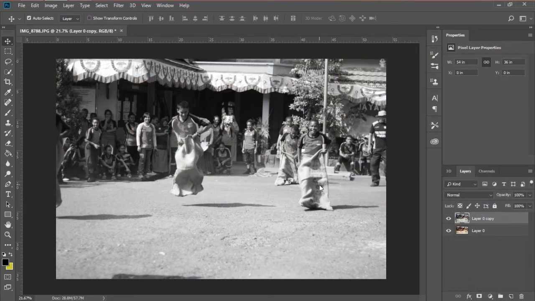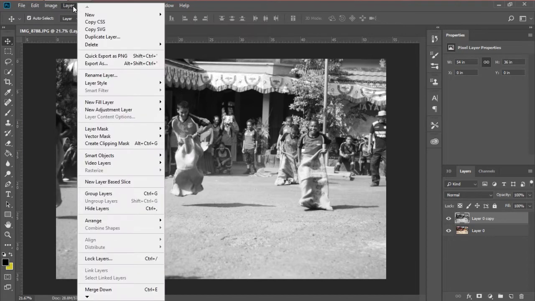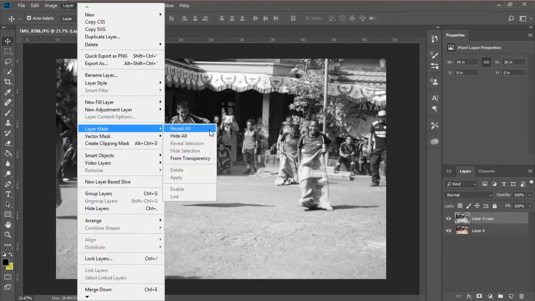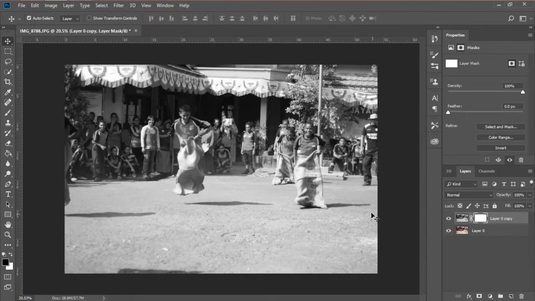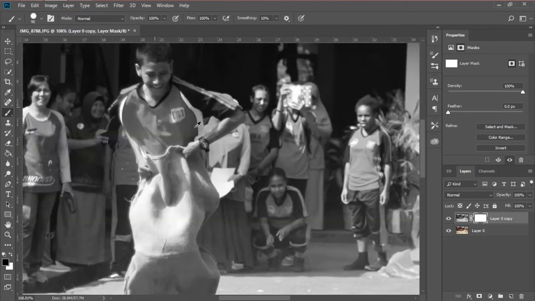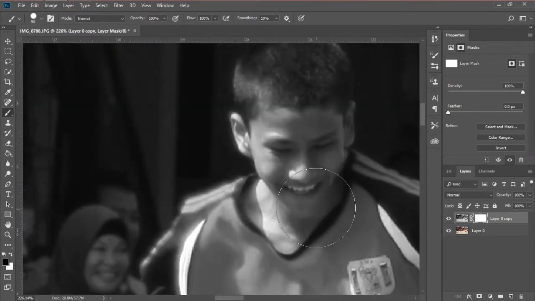The next thing you want to do is go to layer mask and press refill all. Then go to the brush tool and draw your object. Make sure it's on the black so it conceals your picture.